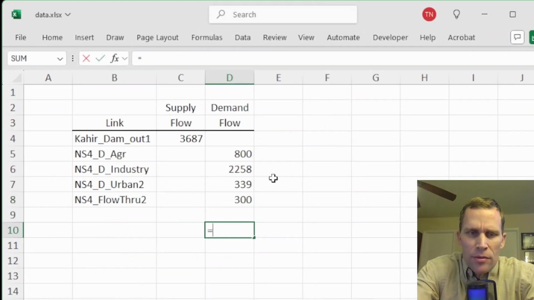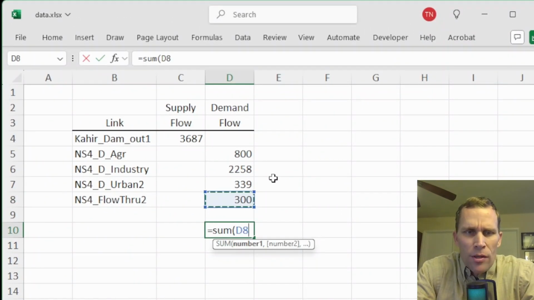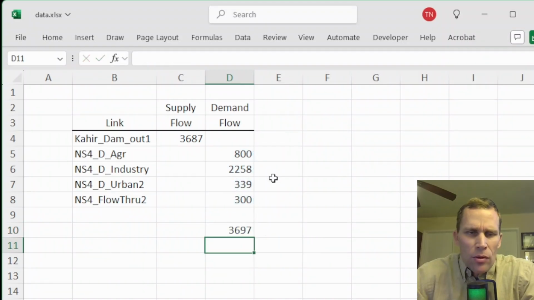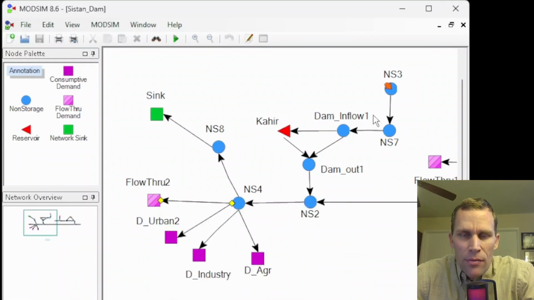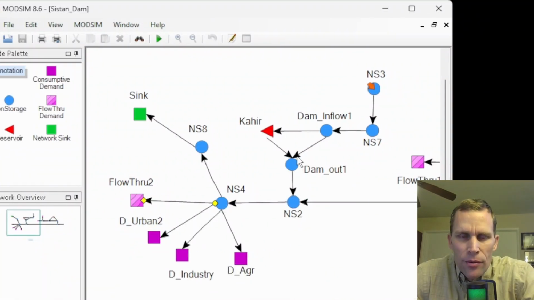Now down here, I'm going to total up those 4 demand flows, and we have a total of 3697, which is 10 units of water more than is released from our reservoir here, dam out 1. So where is this extra 10 units of water coming from? Let's take another look at our network. Let's take a look at the flow through this link here, dam out 1 NS2.